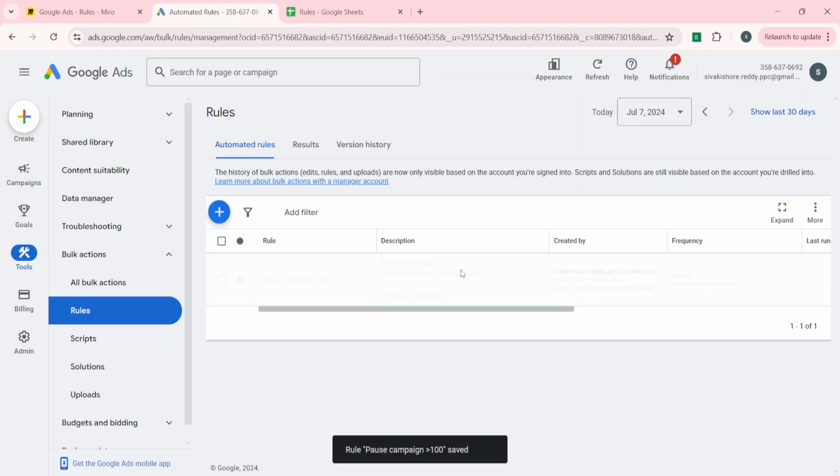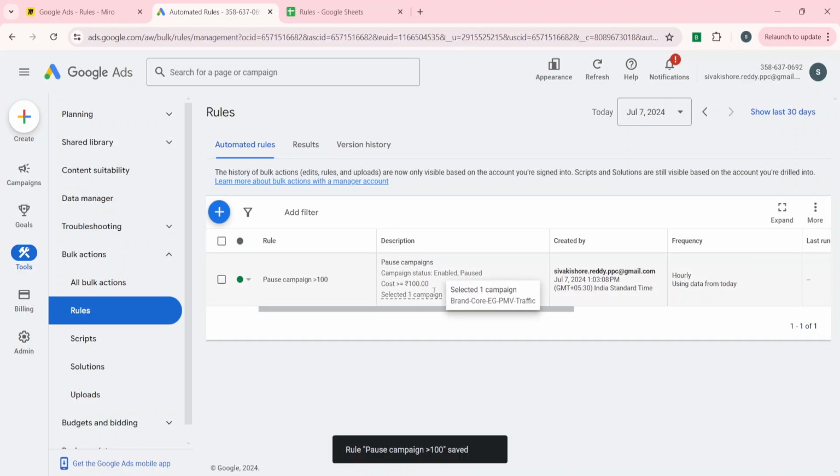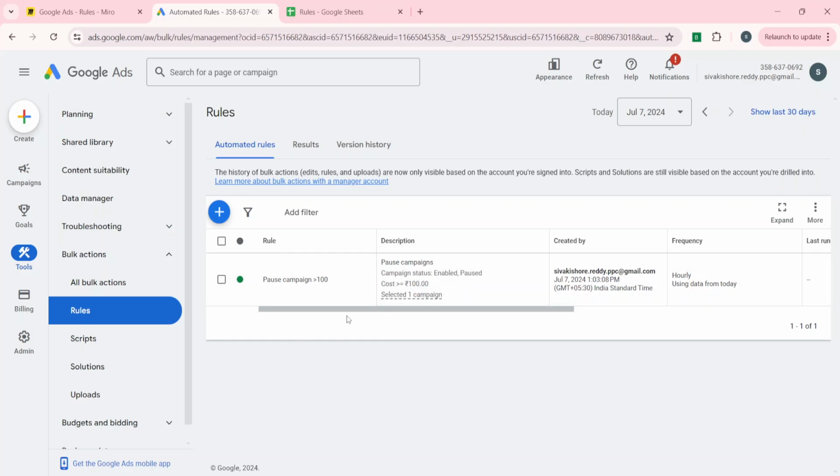Every one hour this rule will run, and whenever it identifies that this campaign has reached the 100 rupees cost, it will pause it. If you don't want this rule to run after completing your task, come here and pause it, which means it won't run anymore. It is up to you whether you want to pause or remove it. I hope you are understanding these rules.